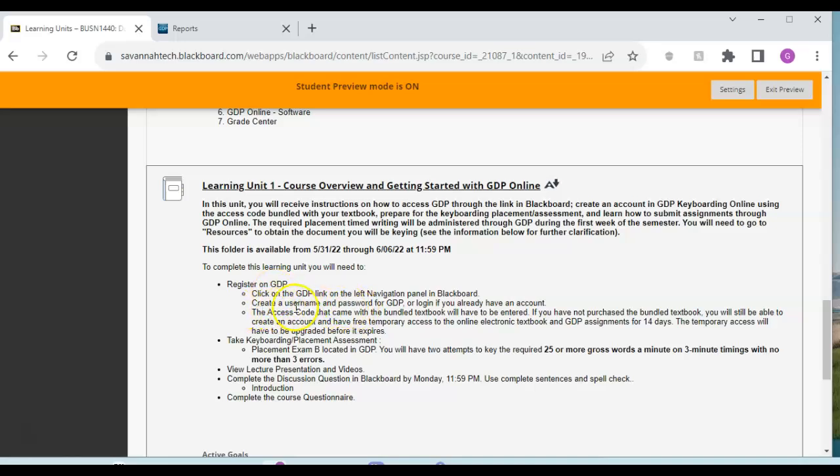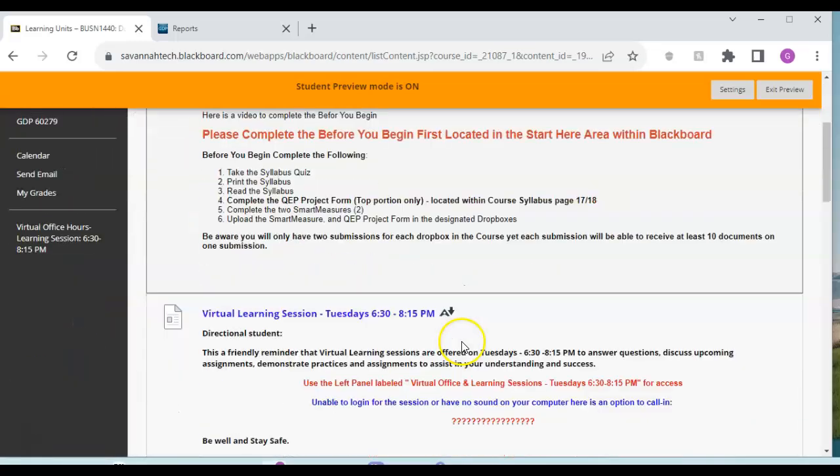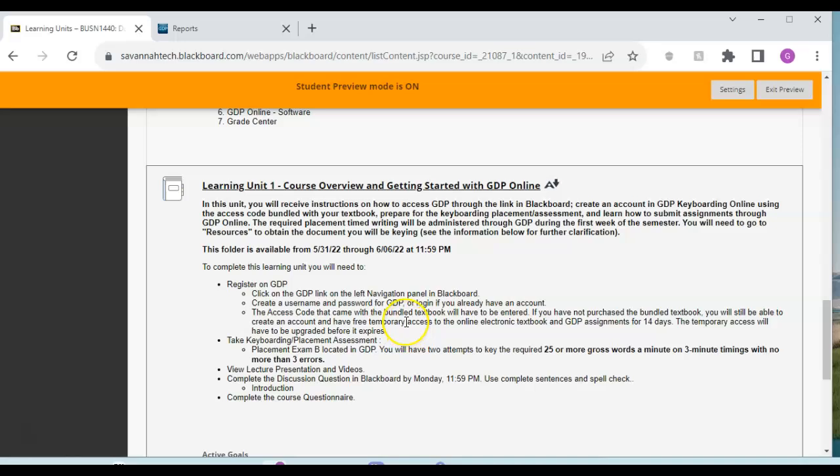Where is it located? On your left hand navigation panel. Here, let's look at it. Here is GDP, and that's where you will click to go to GDP Online. So I'm going to my learning unit 1 still. You have an access code when you buy the books. The books should range between $250 and $320 if I'm not mistaken.